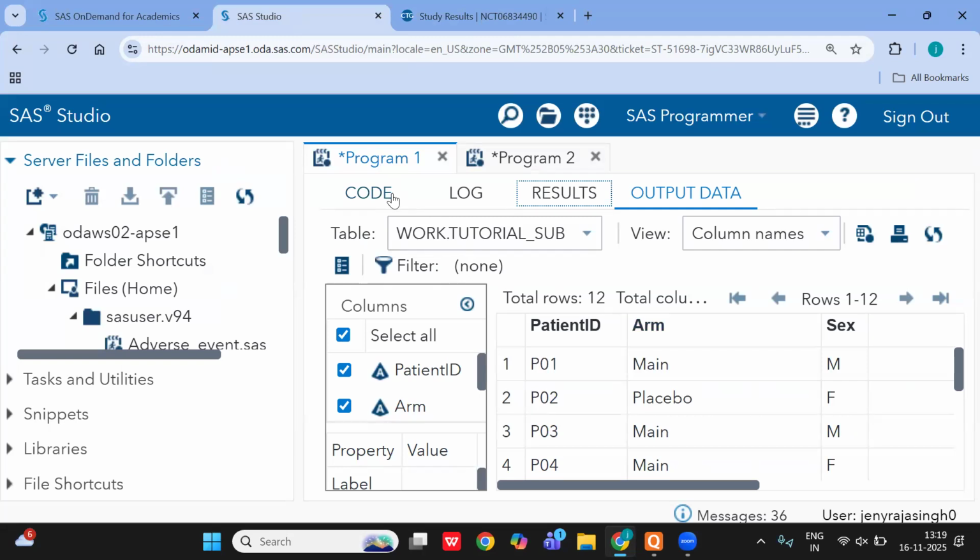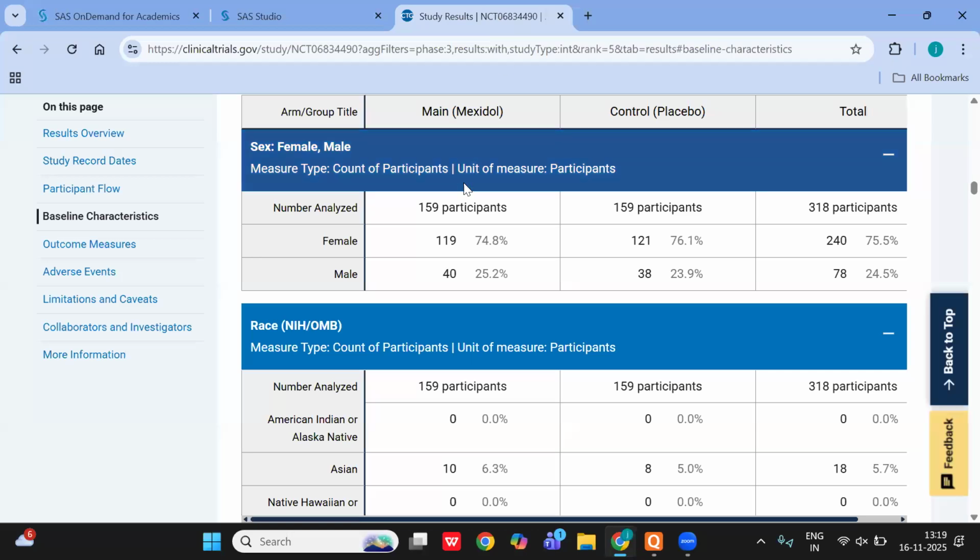What SAS code do they use? They use so many things. For example, they use proc report. Okay, so proc report is the procedure. It can be used to generate this kind of tables.